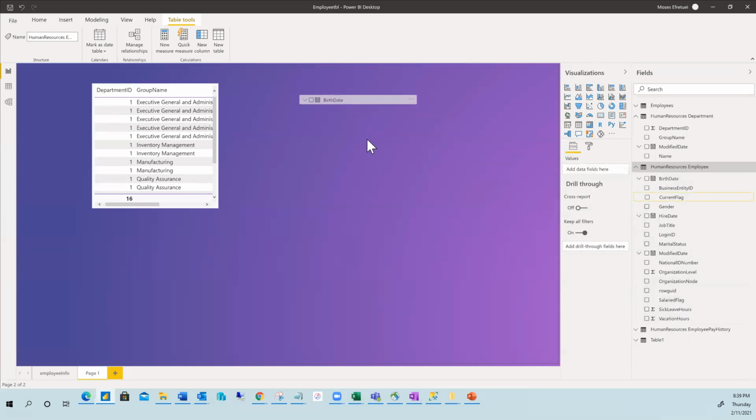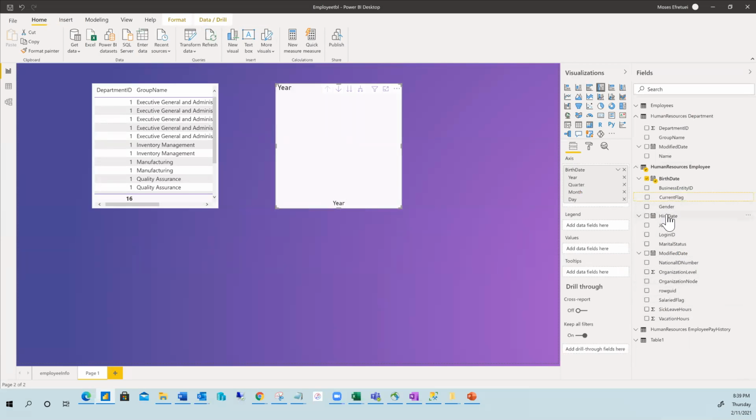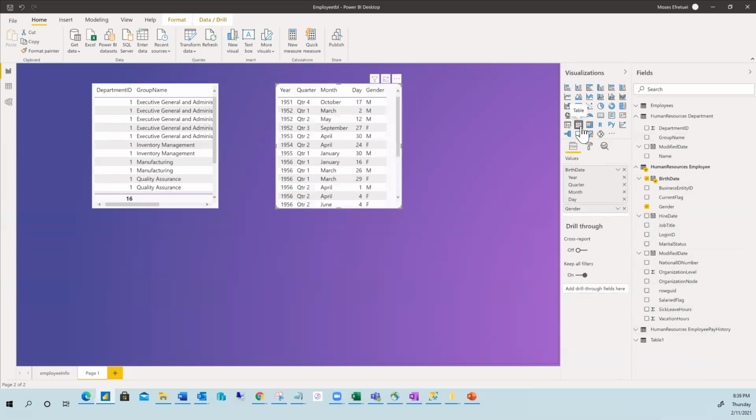it doesn't matter. Birth date, gender, again, if you notice, it's still on this visualization. That's not what I want. I want it to be on table grid, so I will have to change that. You need to understand what is going on here. If it's highlighted, you know that it's using that particular visualization.